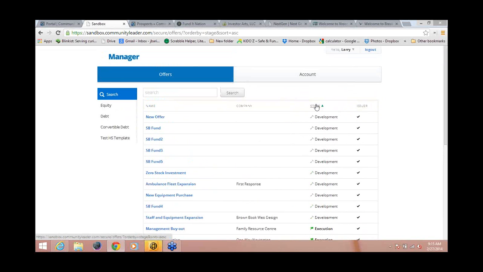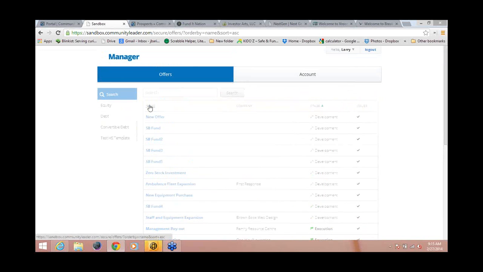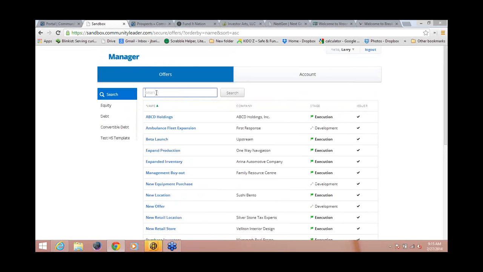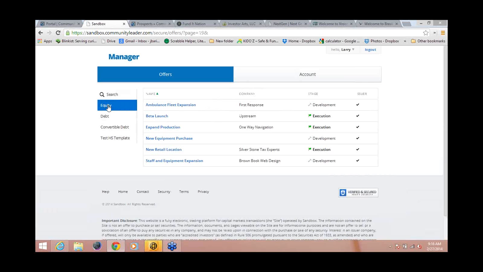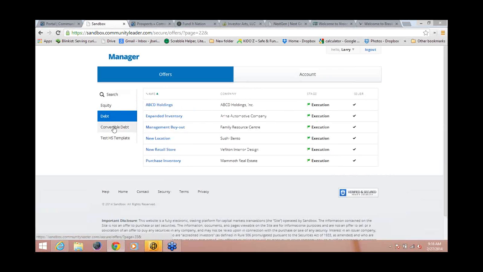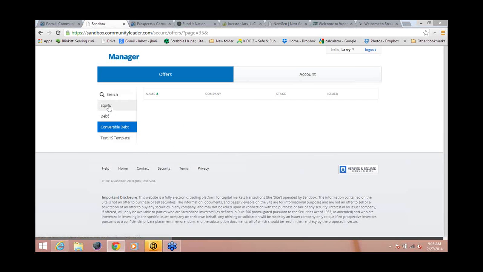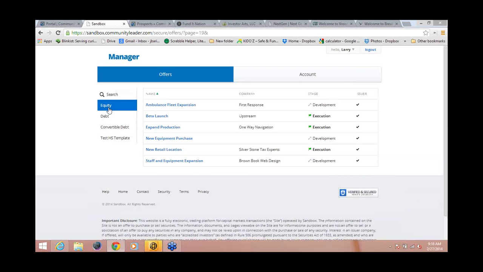The manager, our beautiful manager here, Larry, can also search by any of the keywords that he wants to find his offering. And there's ABCD Holdings. He can also search for just the equity, debt, convertible debt, or guess what? On your portal, you can create these search fields to be whatever makes sense for the best view of your specific offerings.